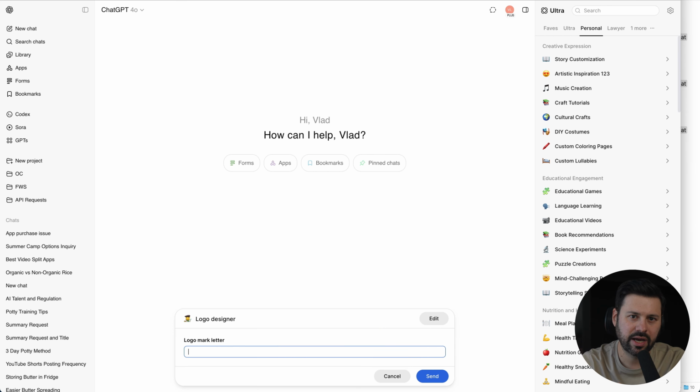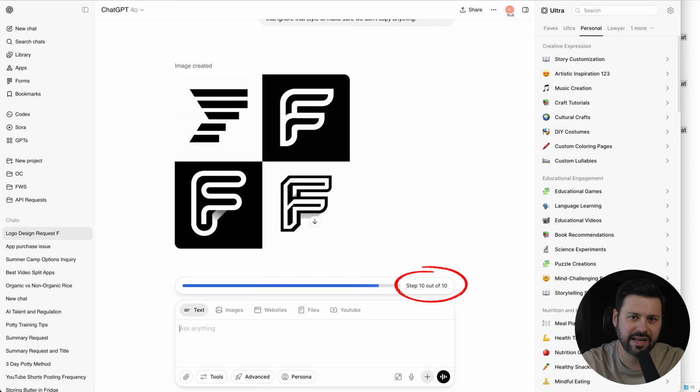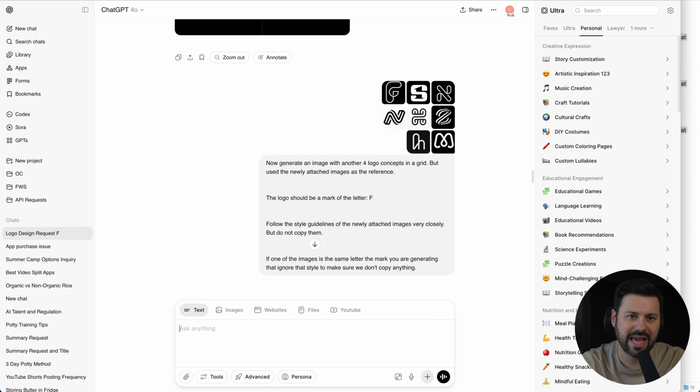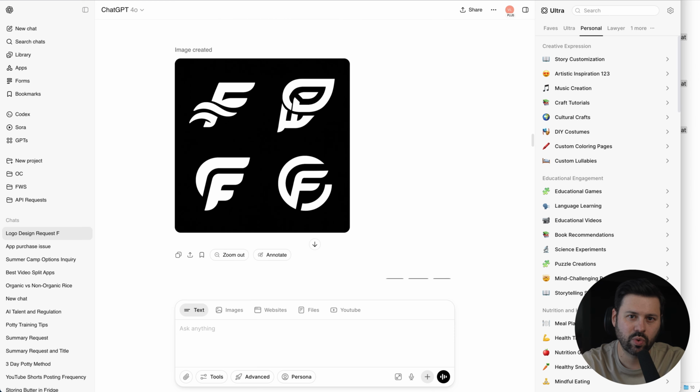I'm going to put down the letter F and press submit. It designs the first batch of logos, then the second, the third, the fourth, the fifth, the sixth, the seventh, the eighth, the ninth, and finally the 10th batch. Now we have a total of 80 logo concepts with just one click.